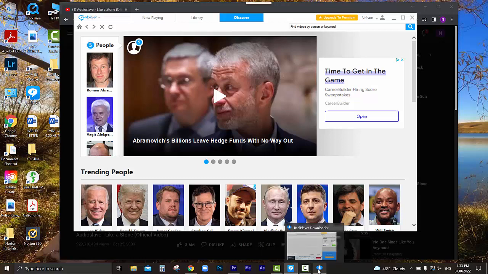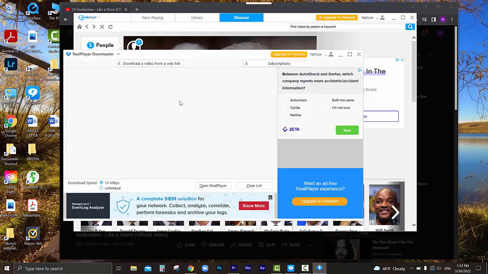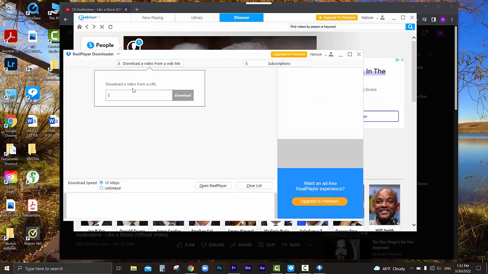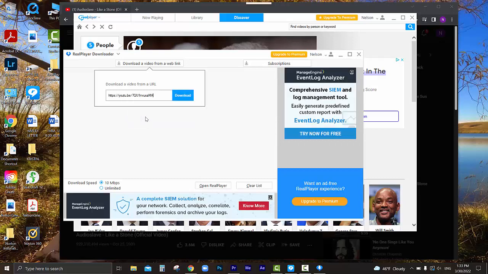On your taskbar, you should see the download. You've got Real Player, and then you've got the little download. It's got a little arrow. You can click right back into that. You're going to have to click download a video again and then paste the link. There it is. Then you click download.